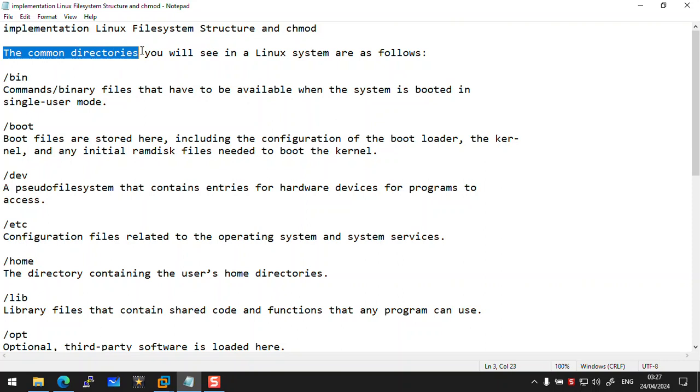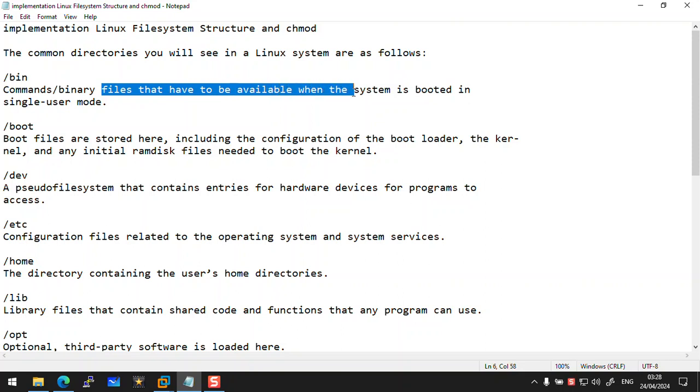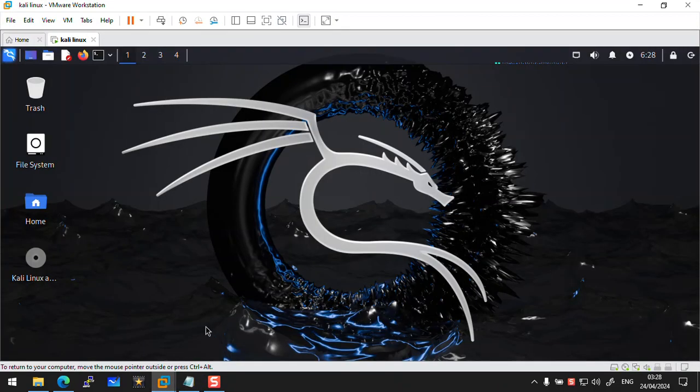The common directories you will see in a Linux system are as follows: /bin directory, commands, binary files that have to be available when the system is booted in single user mode.